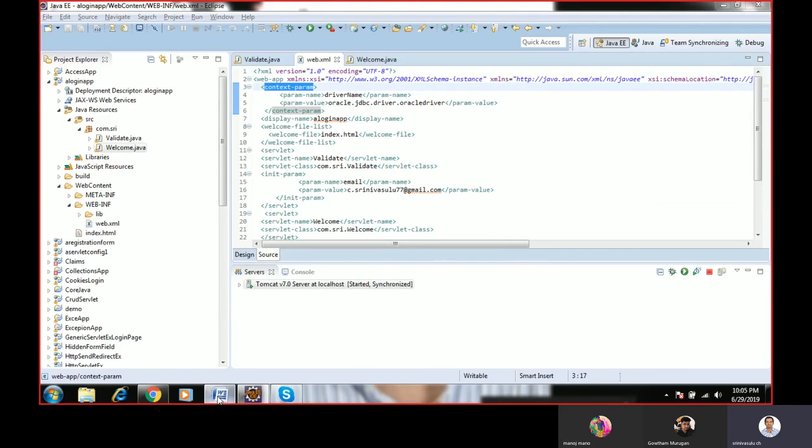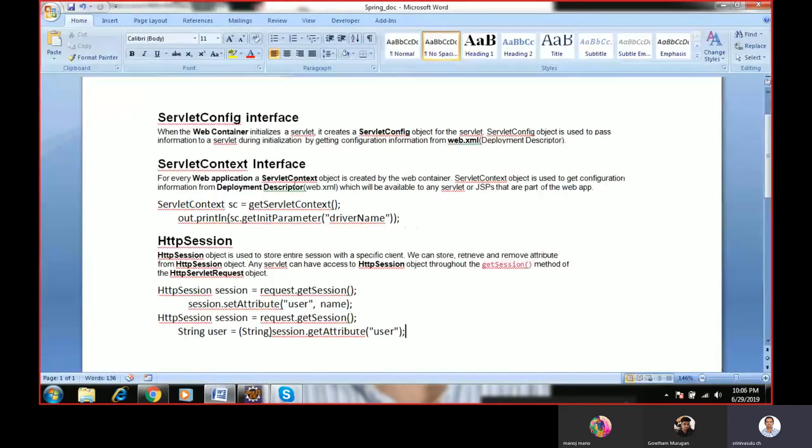So the servlet context interface. For every web application, a servlet context object is created by the web container. The web container reads the web.xml. Then the servlet context object is used to get the configuration information from the deployment descriptor. If you want information from the deployment descriptor, what is the configuration? JDBC configuration. We are doing the JDBC configurations. If you want to get those configuration details from the deployment descriptor, then we will use the servlet context interface.